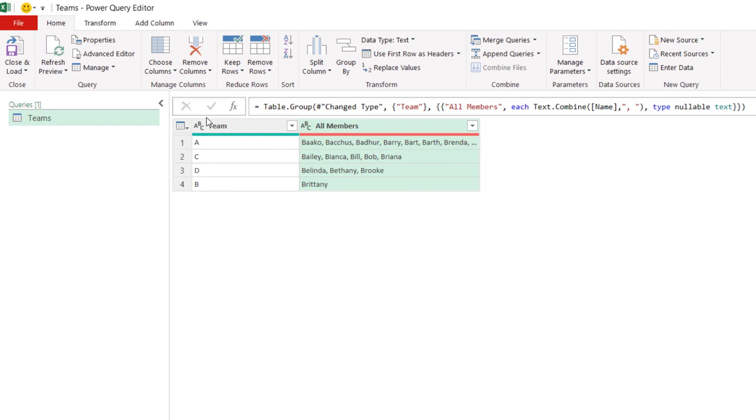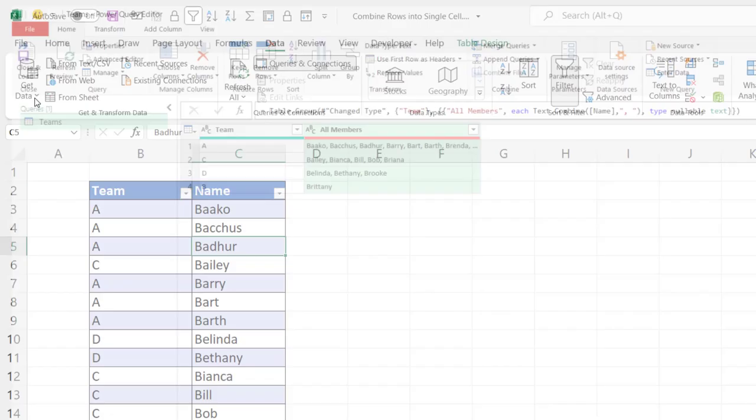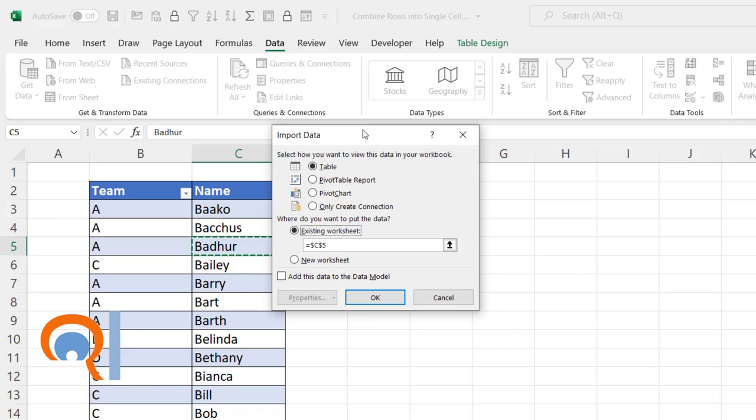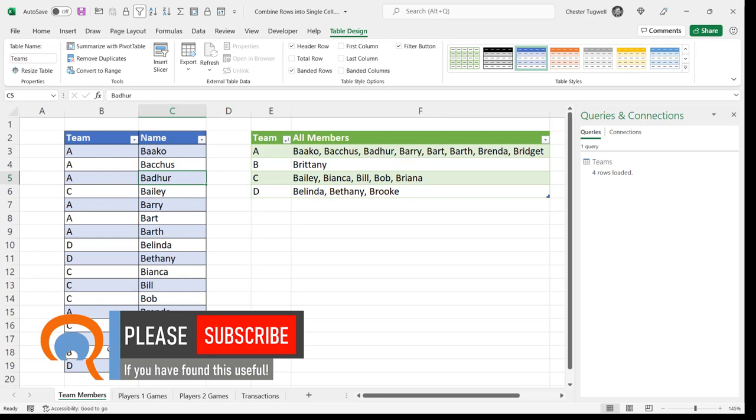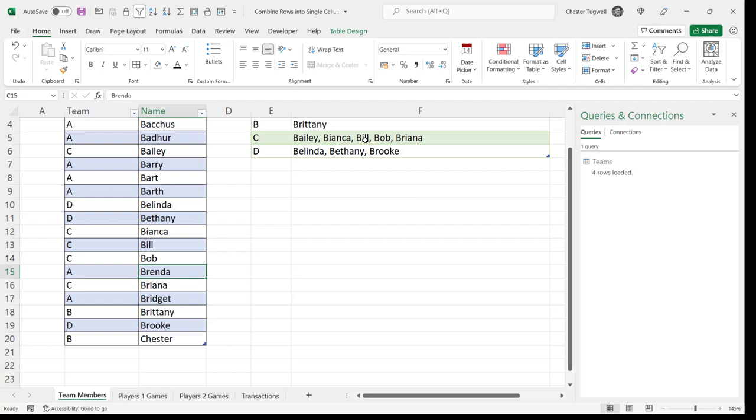Now to get this back into your Excel spreadsheet, Close and Load to existing worksheet or new worksheet, depends where you want it. I'll put it up here, click on OK. If I wanted these teams in alphabetical order, I can do that. So if I added myself to team B, all I need to do is refresh this table, right click refresh, and there I appear.